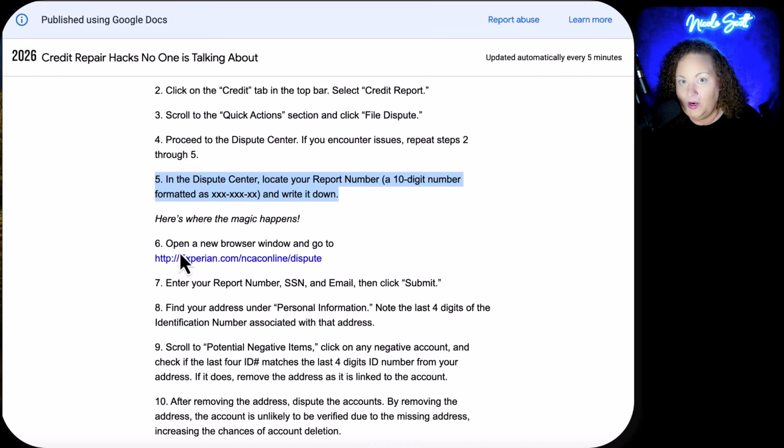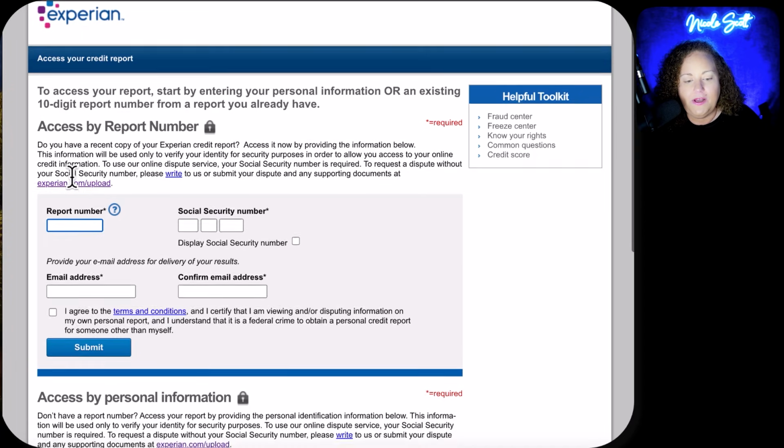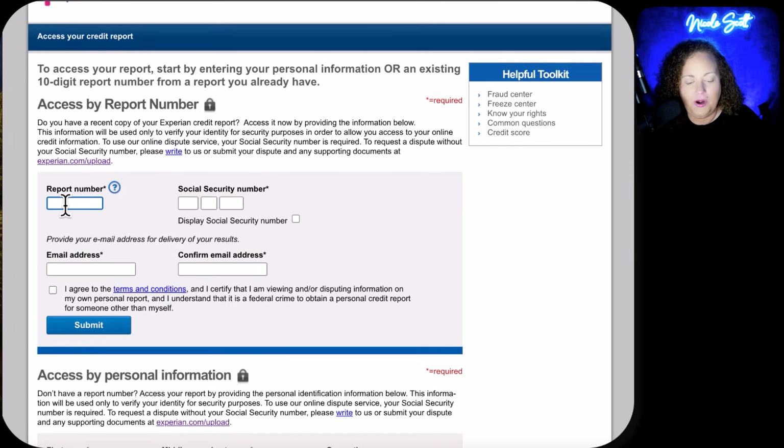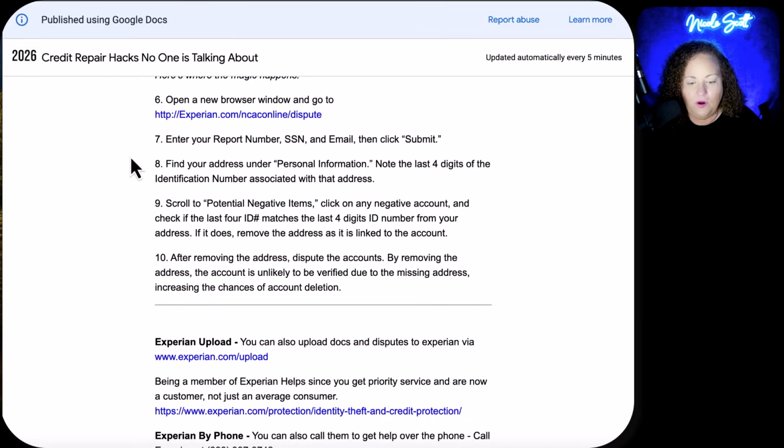Now, here's where the magic happens. We're going to open up a new browser window, and this is the backdoor access entry. Experian.com, and then it says /online/dispute. I have all this in the guide, of course, but you're going to put in your report number, your 10-digit report number right here, and then just follow the instructions all the way down.